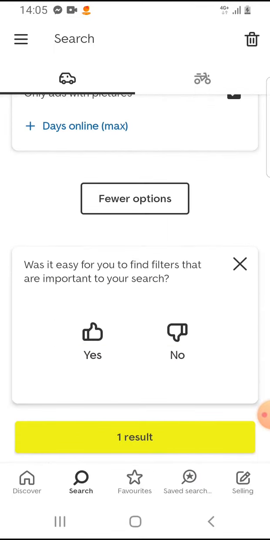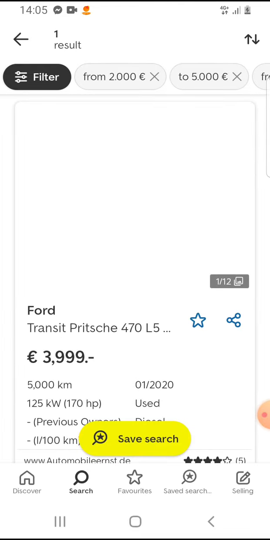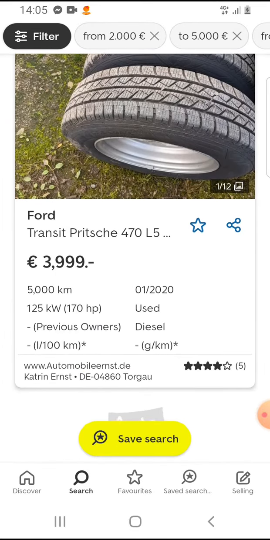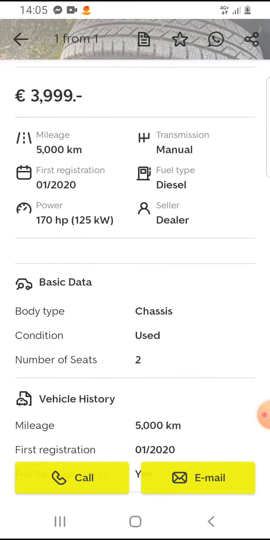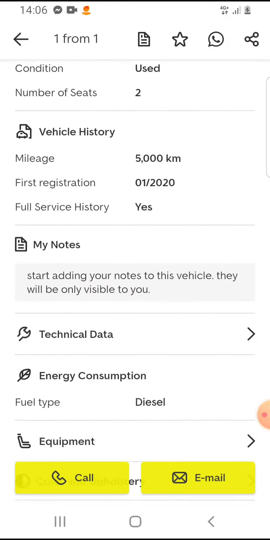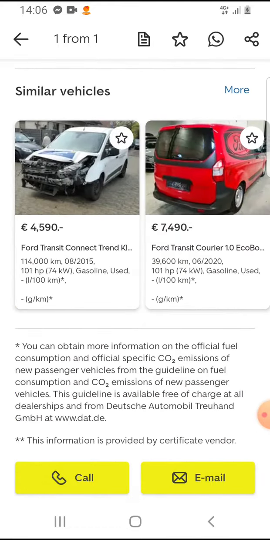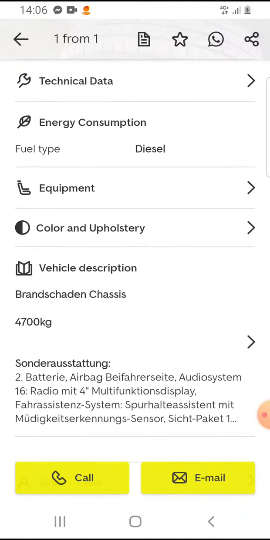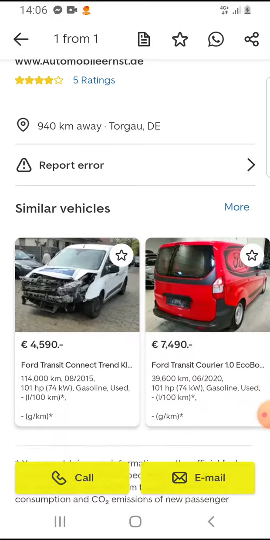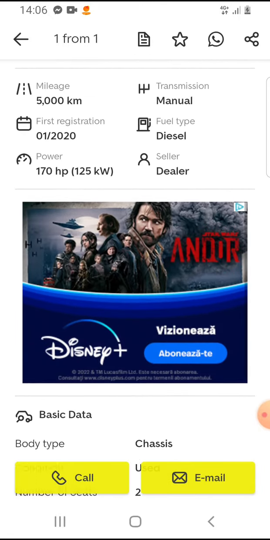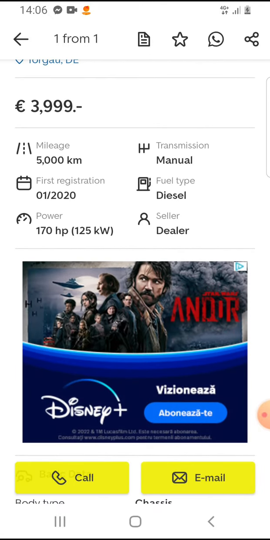And here on the bottom you can see this yellow box. It's just one result. Tap on it and you can see here the car, and here you can see the details. And if you like it, you make a call or email. If you don't, you continue to search. That's pretty much for this video.